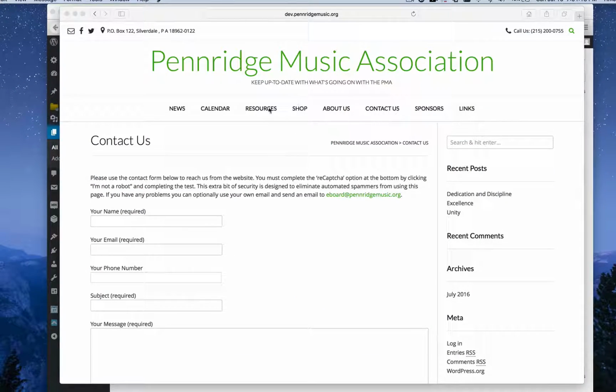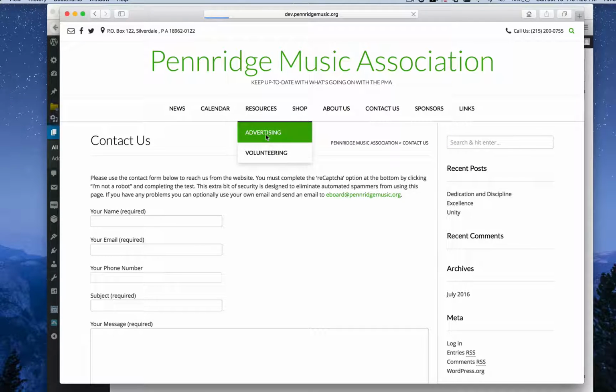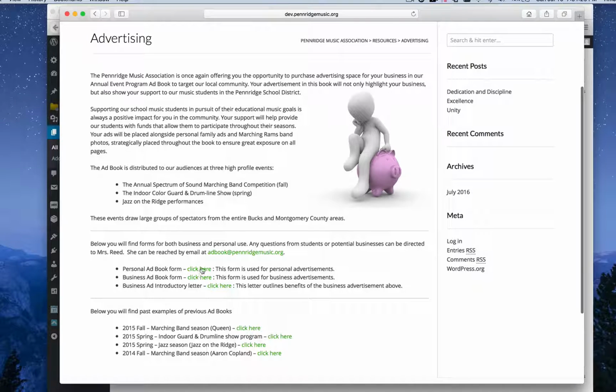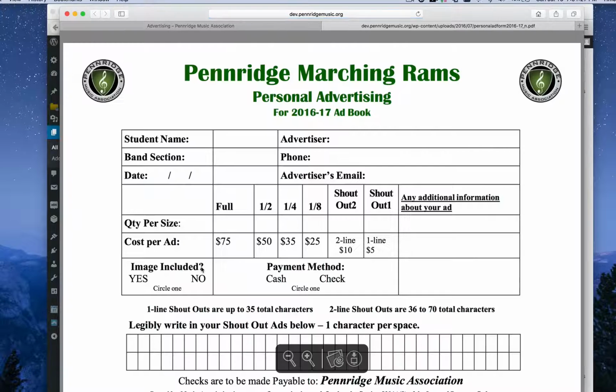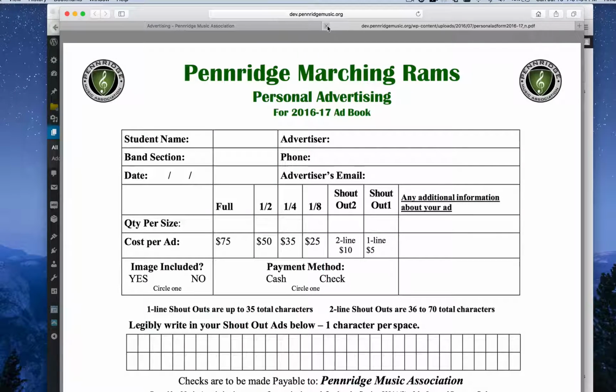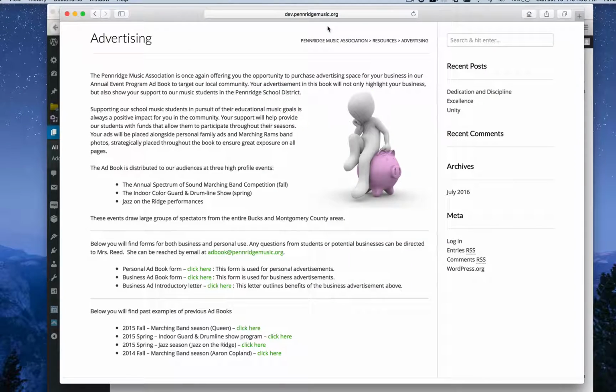And then if I go to Resources and I go to Advertising, you guys have probably seen this before. These ad books, for example, I click here, it's a link to a PDF, and it opened another tab. Again, one of the reasons we do that is not to ever navigate the user away from our website. So that was three different types of things.